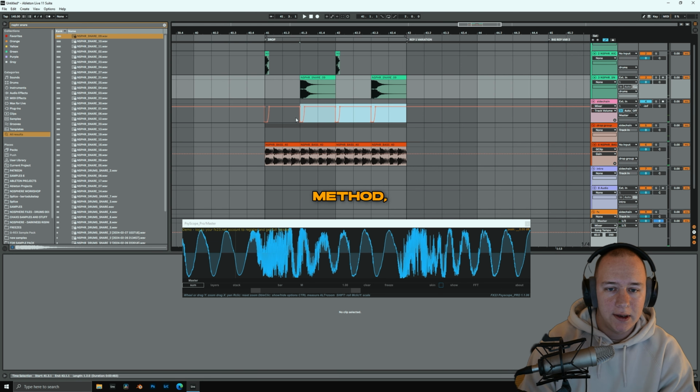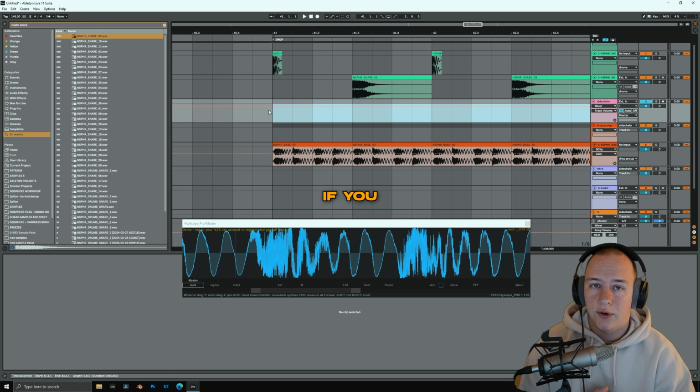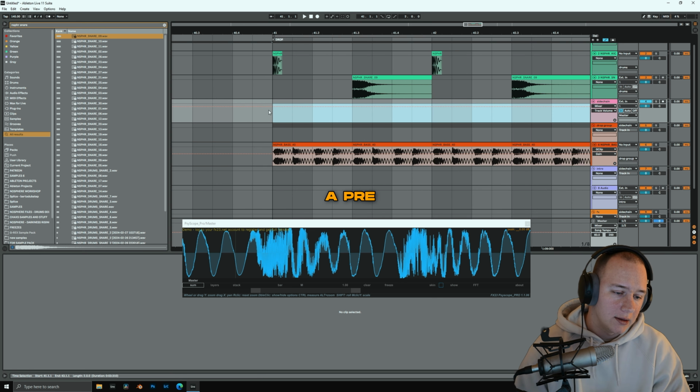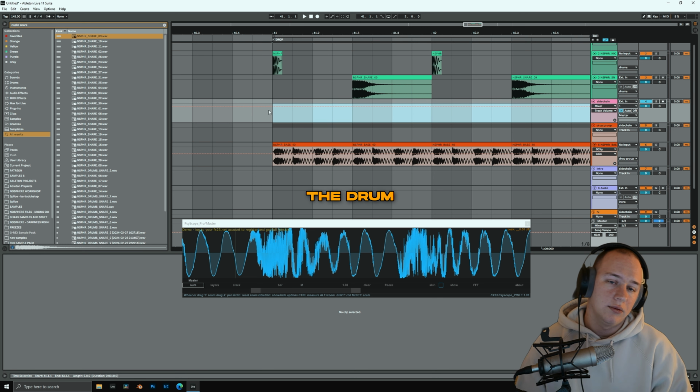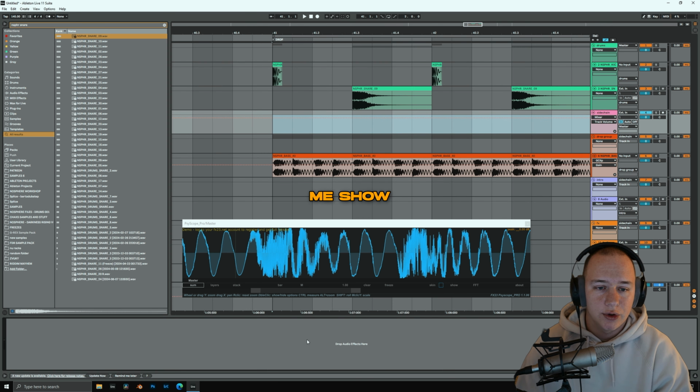This is a viable method, although I don't really like it because it's really finicky if you want to set up a look ahead, meaning a pre-fade, so the drum transients can stay clean. It's doable, definitely, but I really don't like the way that works. So let me show you another way.